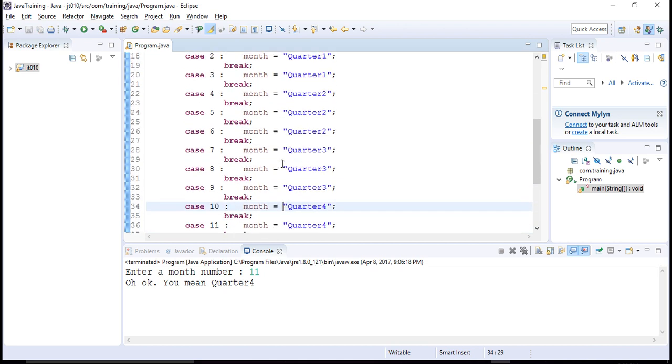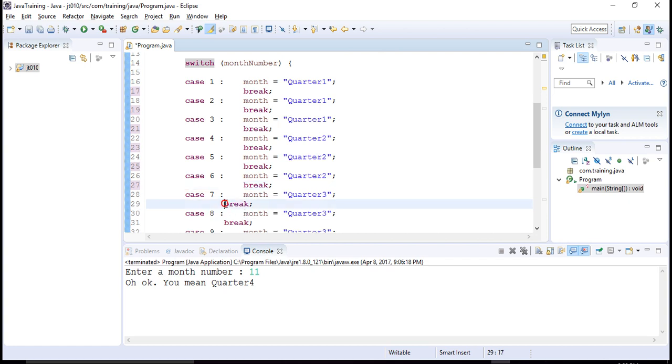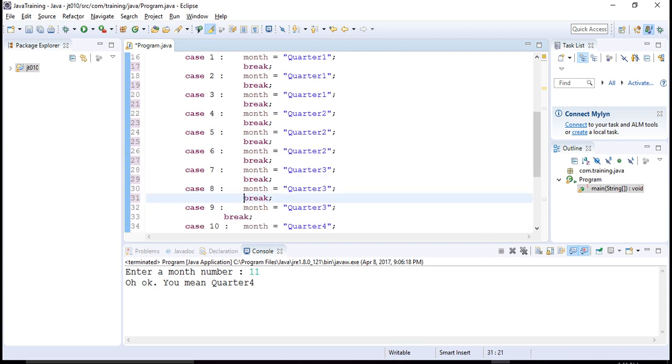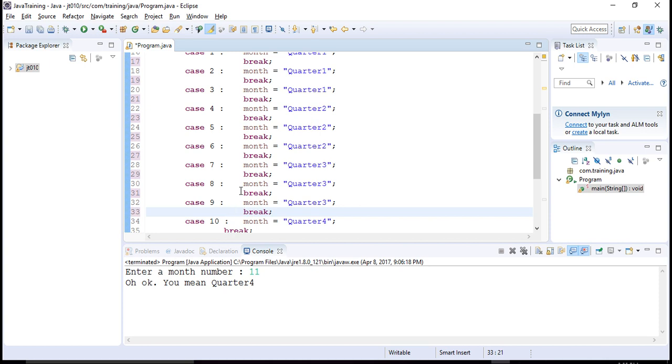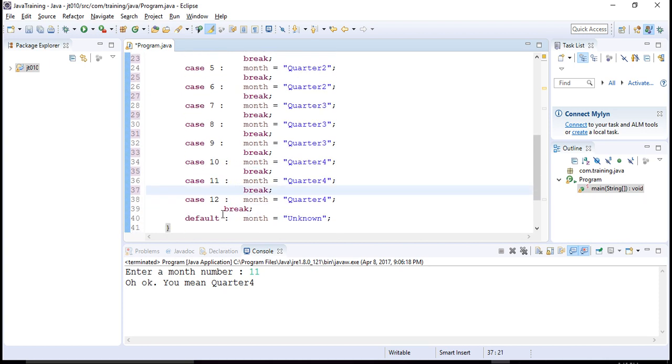You will see that in this code, what we have done is, if month number is 1, then assign month to quarter 1. If case is 2, assign month to quarter 1 again. Same for 3. For 4, 5, and 6, we are assigning quarter 2. For 7, 8, and 9, we are assigning quarter 3. And for 10, 11, and 12, we are assigning quarter 4.